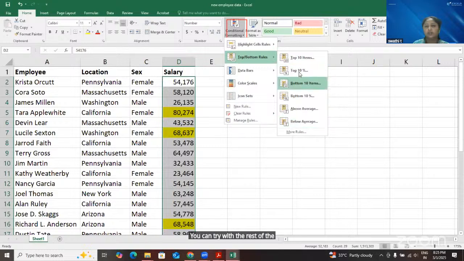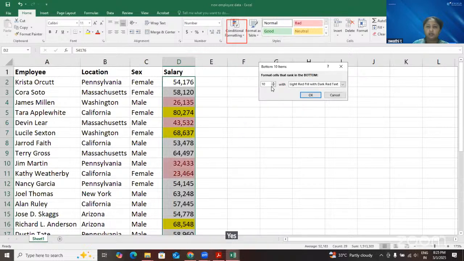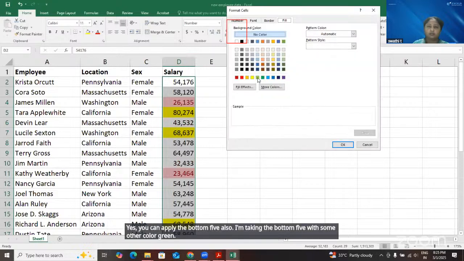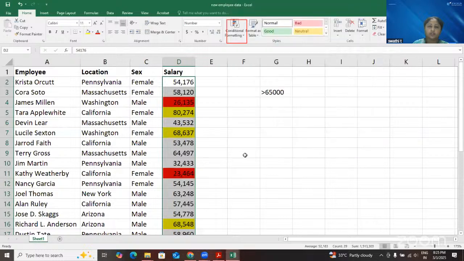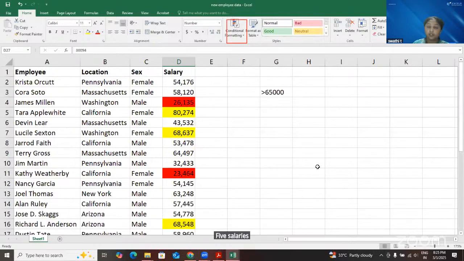What are the top 100%? What are the bottom 10? Bottom 10 means the least values. Yes, you can apply the bottom 5 also. I'm taking the bottom 5 with some other color, green. See, guys, your yellow is representing top 5 salaries. Your red is representing your bottom 5 salaries.